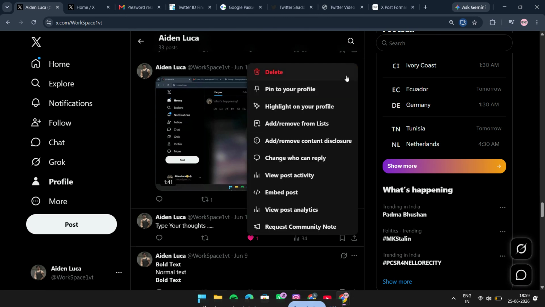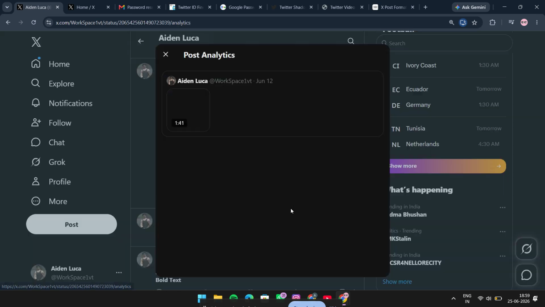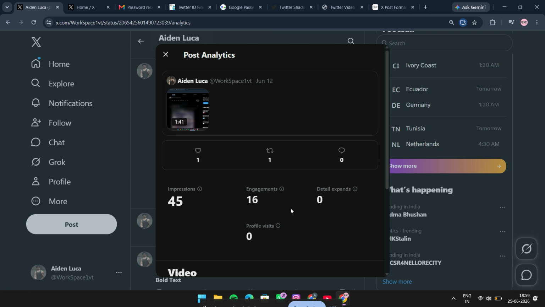From the drop-down menu, select View Post Analytics. This is the section that gives you the performance details for that specific post. After you click it, a pop-up window will appear showing the exact number of impressions. It will also show total engagements, which helps you see how users interacted with the post.